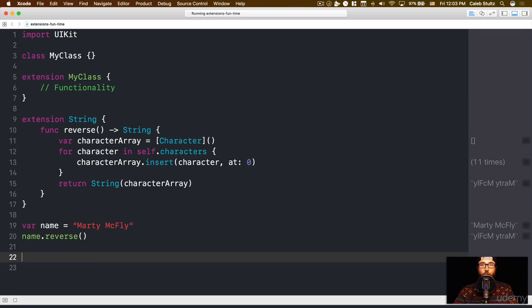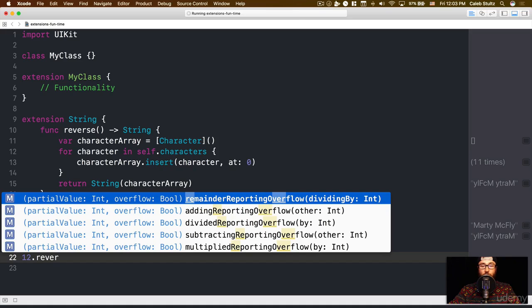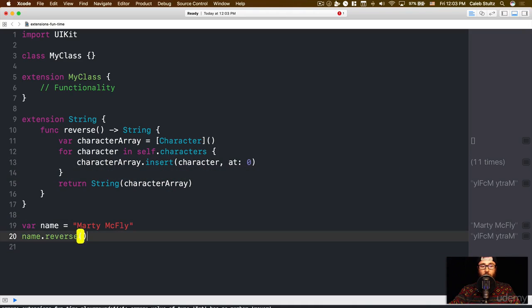Now, just to show you that this is only applicable to strings, I'm going to create an integer like 12. If I try to call reverse on this integer, it's not going to work because we only extended the string class, not the integer class. So therefore, it doesn't work. That is one way you can extend string, with a cool function that reverses any string that you attach that function to. Really, really cool.